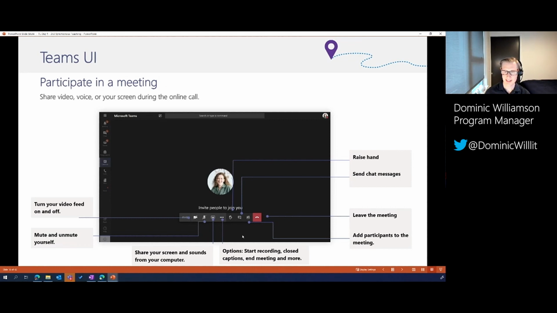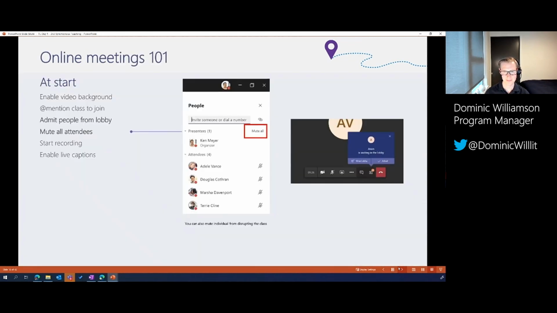And then on the right-hand side here, this is where we can raise our hand, so students can raise their hand when they've got a question. We can send chat messages during the meeting, which Alan will come more to during his session. And this is also, of course, the big red hang up button where we leave. Last but not least, the add participants to meeting is where I can see my current live attendees, and I can also check the attendance report from that people panel.